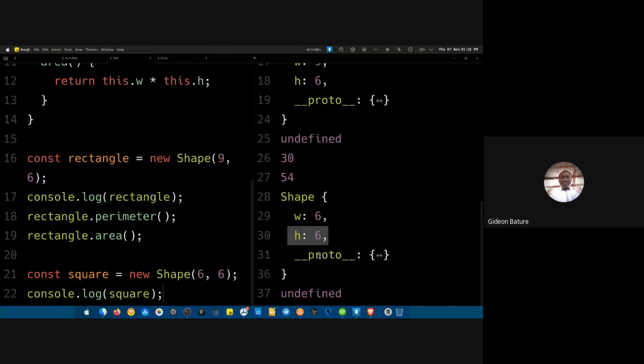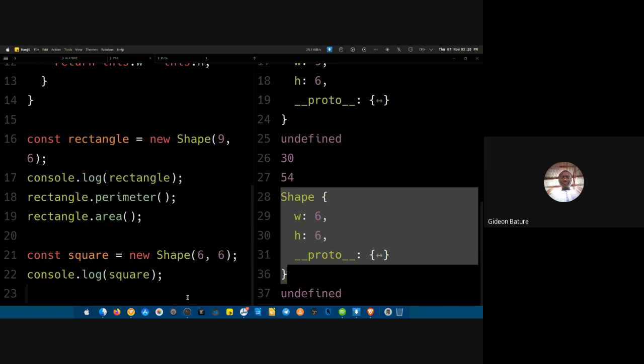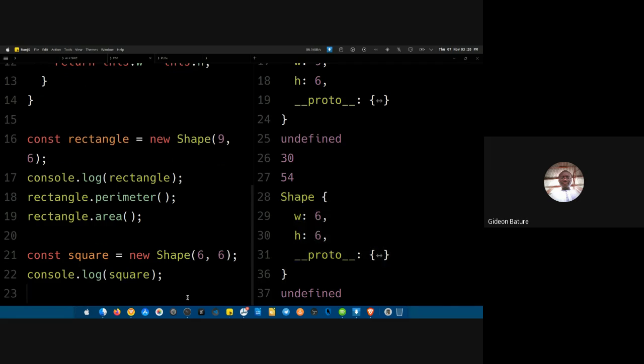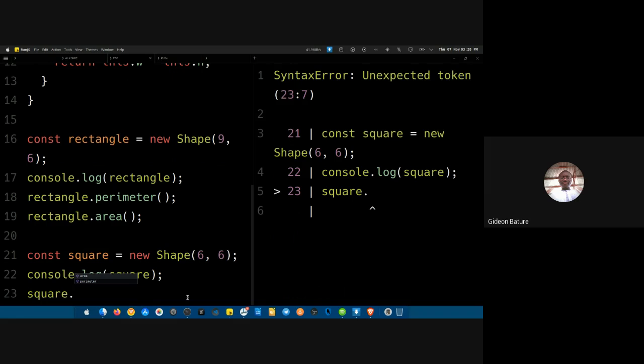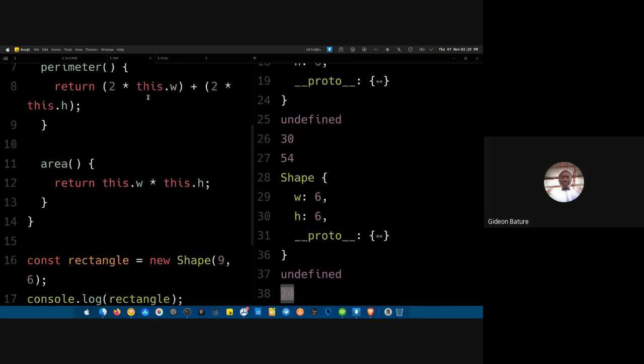All right. So you can see our square now. Now let's check. If we want to calculate the perimeter, of course, it will be the name of the shape we created, dot the behavior, which in this case is our perimeter. So of course, you can see it's 24, because 2 times 6 is 12, plus 2 times 6, 12. 12 plus 12, we have 24.